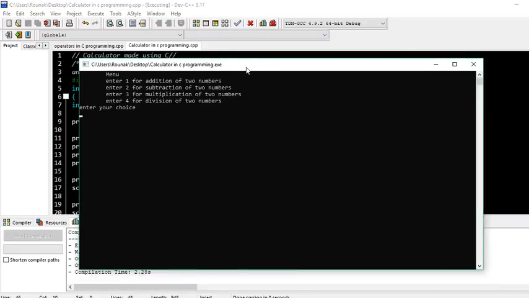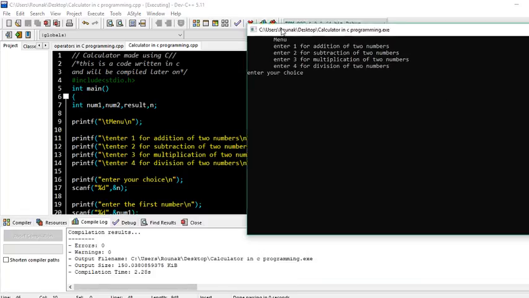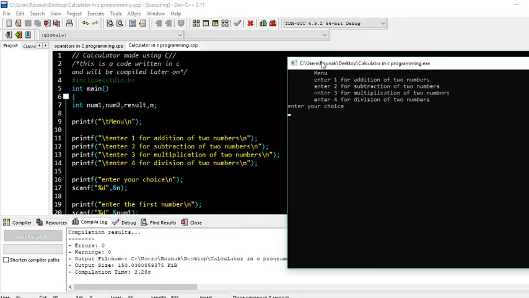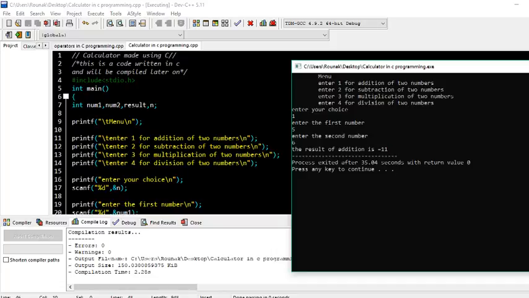So here we go. Let's check our menu. As you can see, the menu is there, and the \t makes a 4 places gap and moves the sentence 4 places toward the right. Similarly, all the options are there. Now enter your choice. We'll enter 1 for addition of 2 numbers. Enter the first number, that is 5. Enter the second number, 6. As you can see, the result of addition is equal to 11.